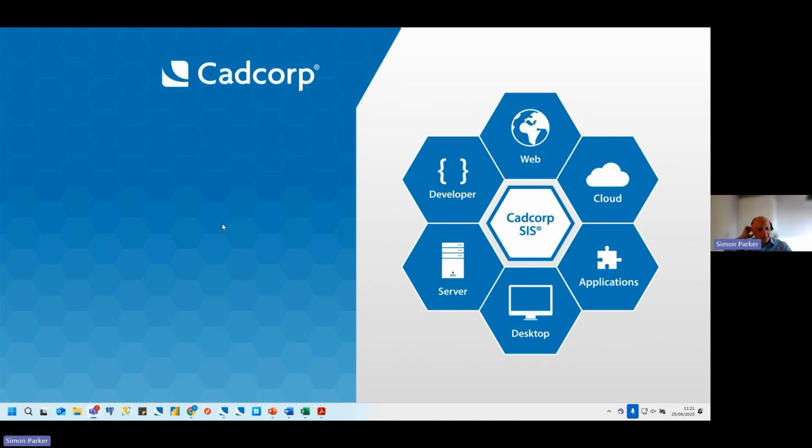So for my demonstration this morning, we're going to explore a range of techniques that are included in Cadcorp SIS Desktop for crime and incident analysis. These techniques offer different approaches for spotting patterns and trends in crime or incident data, and that enables police forces and emergency services to target resources and activities in these areas where crime or incidents are most concentrated to help reduce these incident levels.